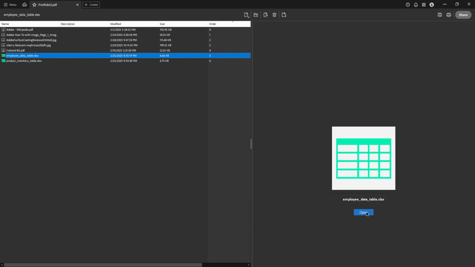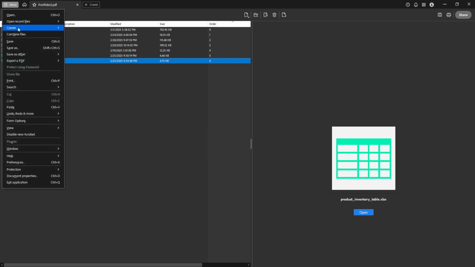By following these simple steps, you've managed to compile a professional and versatile document collection ready to be shared or presented as needed. Remember, this method not only keeps everything in one place, but also allows for flexibility and organization amidst a variety of file types.